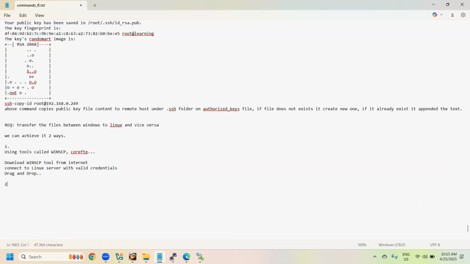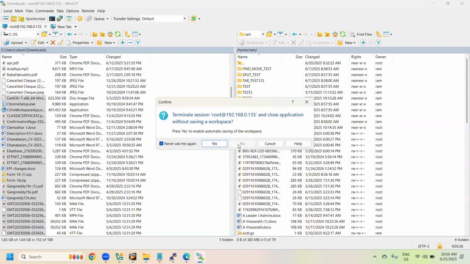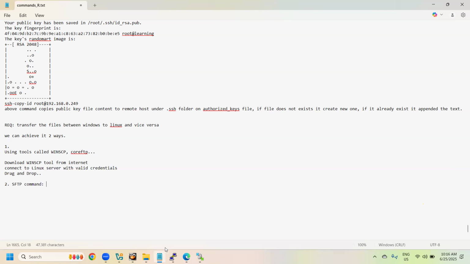What is the other way? The other way is by using the SFTP facility, by using the SFTP command. In order to do that, how do we establish the SFTP connection? I'm just closing this, we don't want it. I have closed it, and I'm also closing all of them. So now in SFTP, how do we connect?